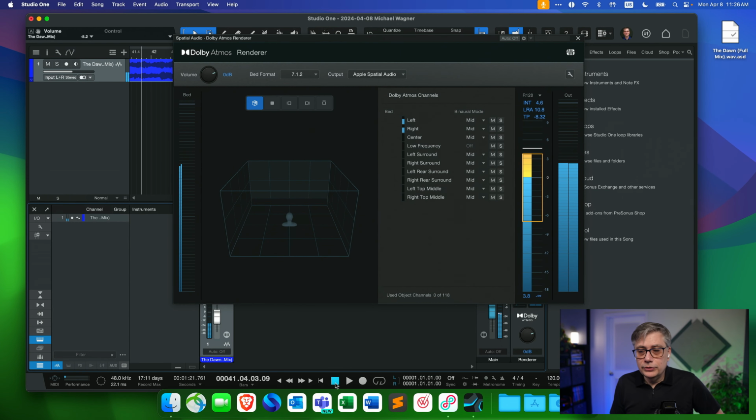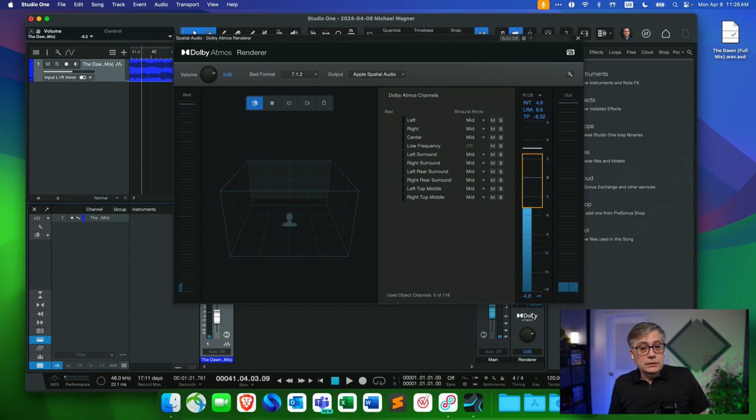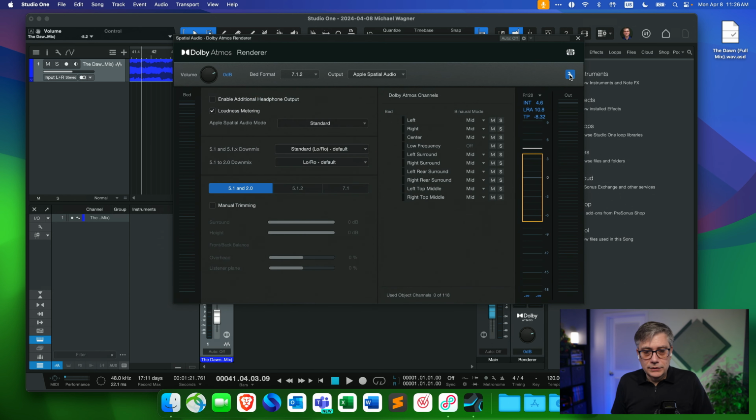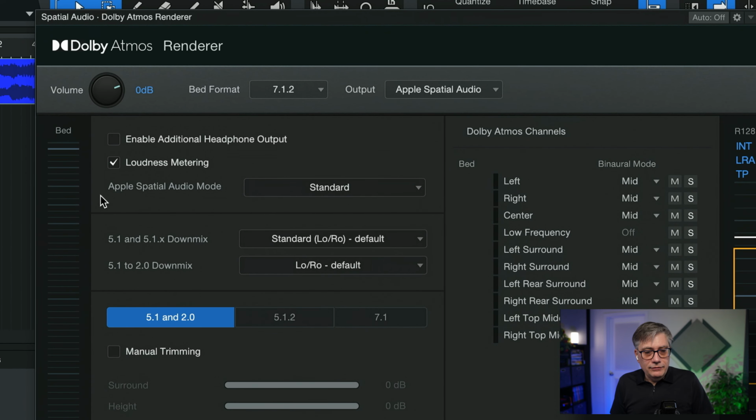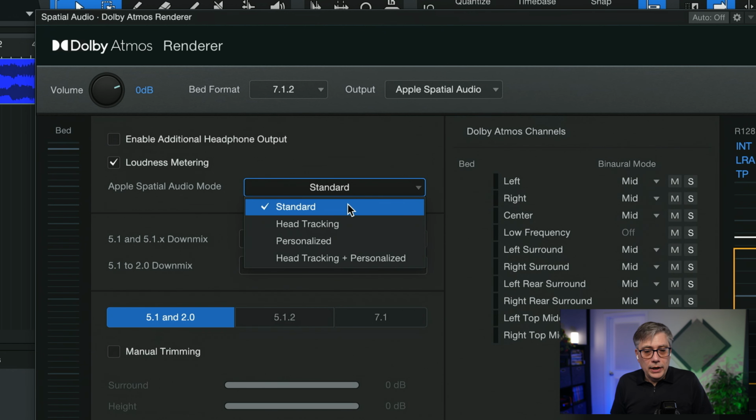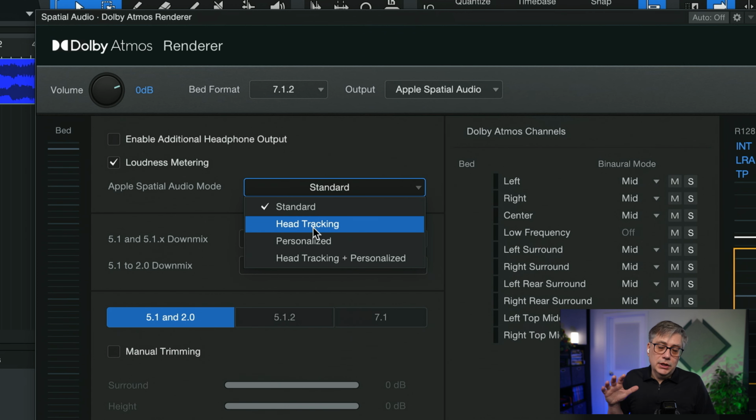Let me just stop the audio here. But obviously, we want to actually have head tracking. And in order to enable head tracking, all we really need to do is go into the settings here. Under settings, I have different options under Apple Spatial Audio mode. I can have it in standard, which is what I have right now, or I can switch that over to head tracking. As soon as I switch that over to head tracking, the system will recognize my head position and will present the audio accordingly so that I get the impression that I'm actually in a 7.1.4 mixing environment.